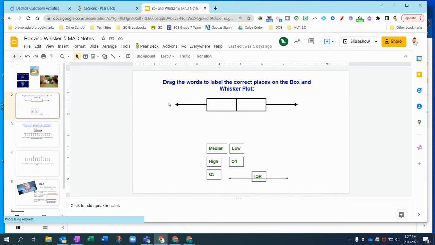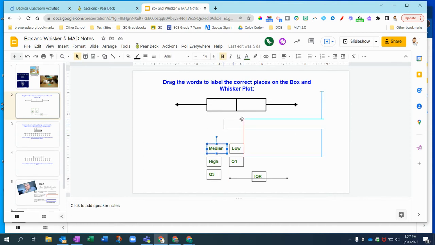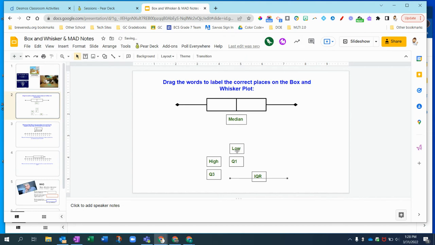So on here now, same deal. Even as the owner right now, I cannot move this piece. I can move this. So this is what the students would be able to do if they were shared and had edit rights. That's why the other account had viewing rights only. Here they have edit rights, so they can edit these pieces that are movable. But even though they have edit rights, they can't change this right here, the box and whisker. So they can diagram a box and whisker plot using that.